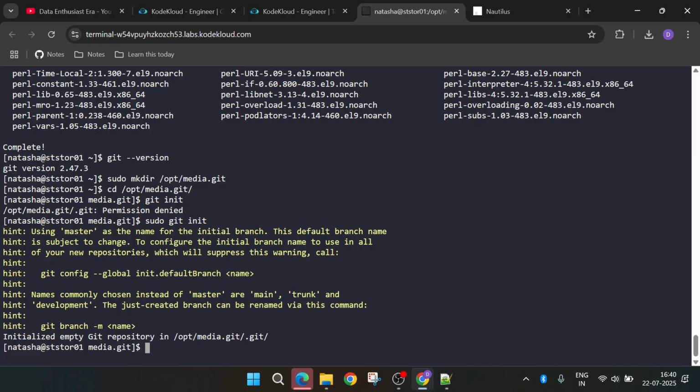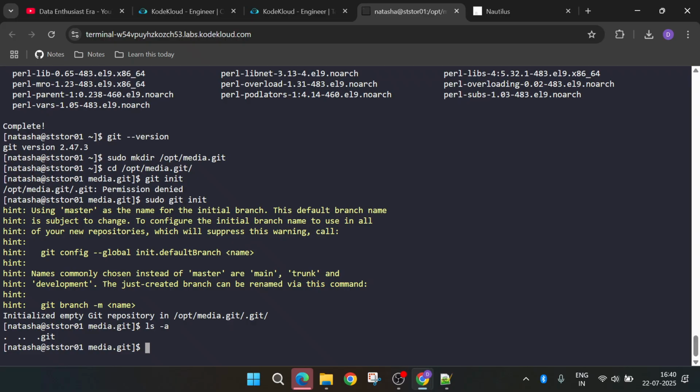So we are using git init, not git init --bare, because we want a full-fledged git workspace. Once you run this, Git sets up the .git directory, which holds all the version control metadata. If you do ls -a, there is a .git directory. This is now a live Git repository.